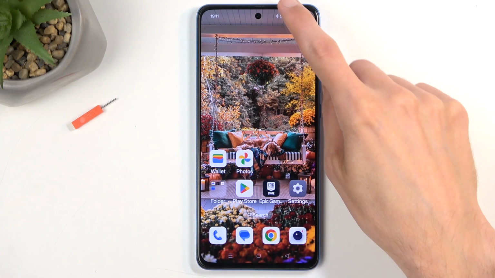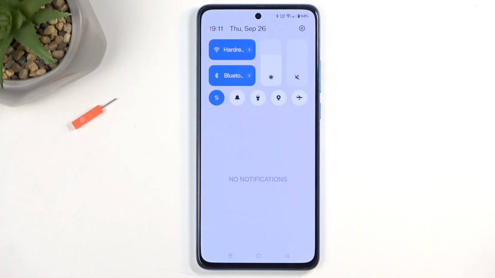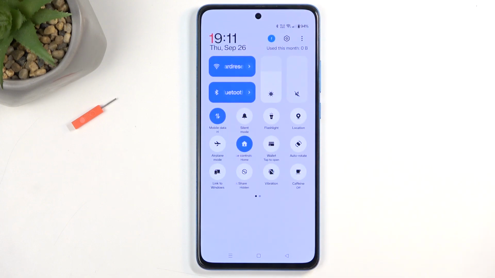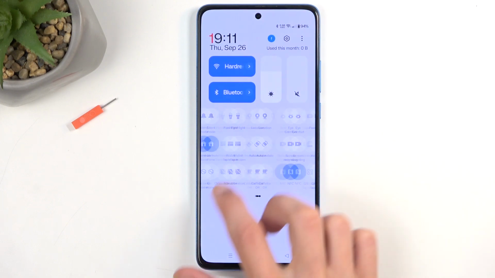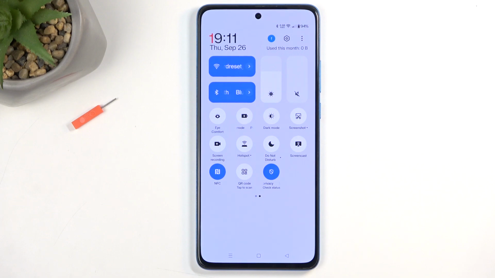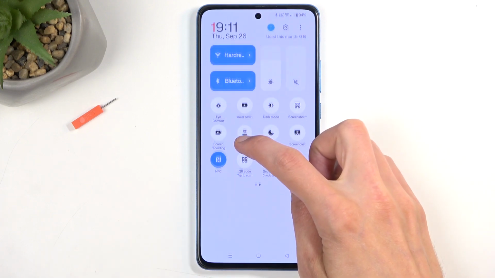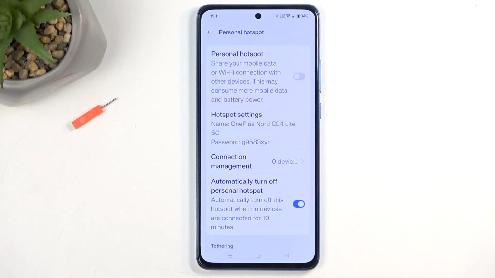So to get started, pull down your notifications by swiping down from the top of the screen, and then swipe down once again to extend the list of visible toggles. Next, look for the hotspot toggle, which should be on one of the pages. For me, it is on the second page right over here, and once you see it, hold it the first time around, as this will quickly take you to the settings.